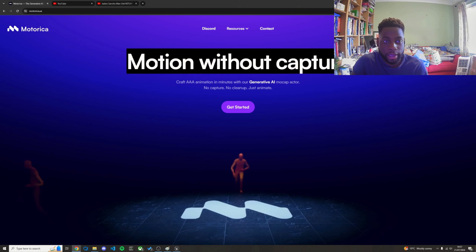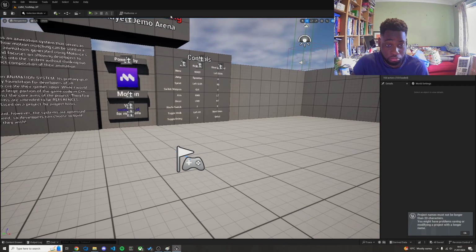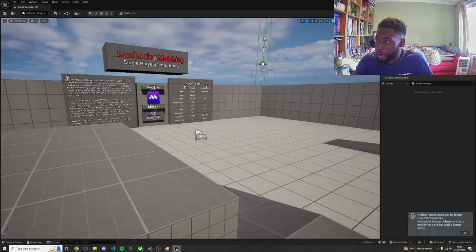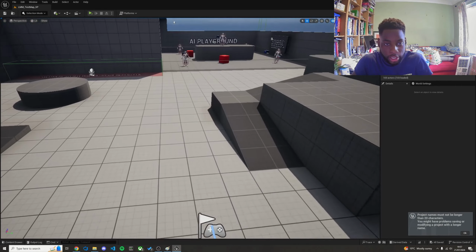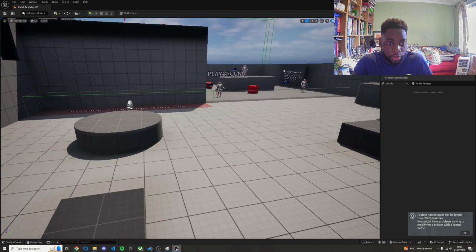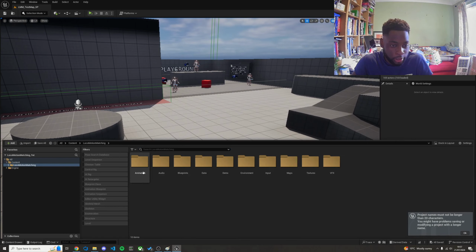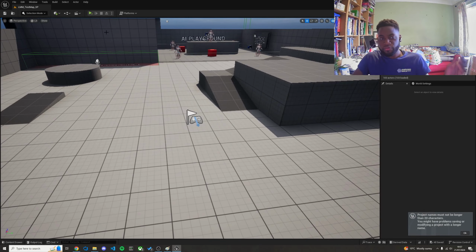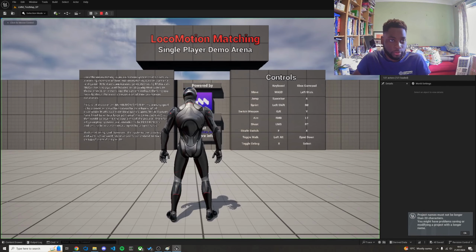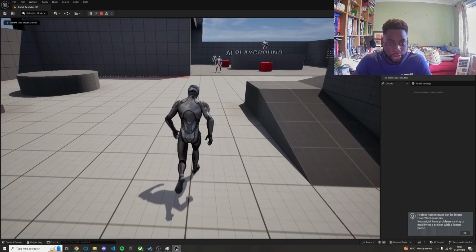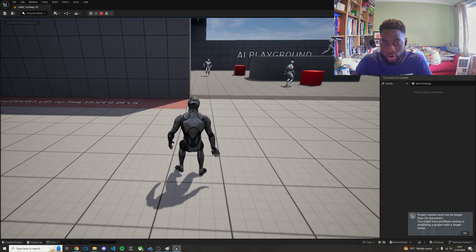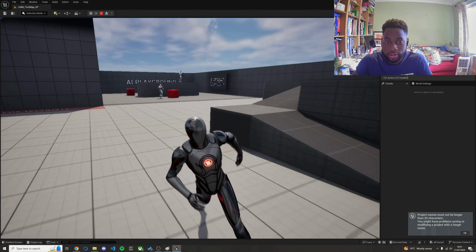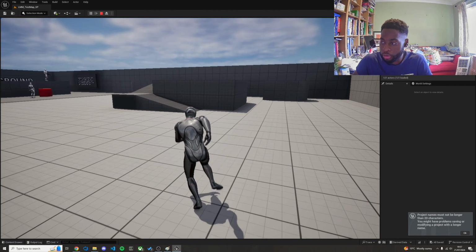So before we get into that, I'm just gonna open up the project. This is a fresh installation of LocoMotion Matching as you get it from the marketplace. Nothing's been done to it. All the files are in this folder as you would see. And let's say now I have this version of the character that has male locomotion. All the animations were generated using the male preset on Motorica.